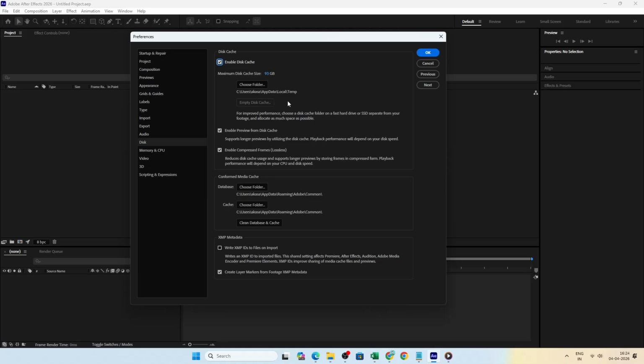While you are still in Preferences under Disk, take a moment to clear the Media Cache database too. Under the Conformed Media Cache section, click Clean Database and Cache. Confirm the action, and After Effects will remove links to conformed audio and video files that are no longer present on your system. This helps reclaim space and prevents the app from tracking stale entries. If any media needs to be reconformed later, After Effects will handle that automatically as you work.